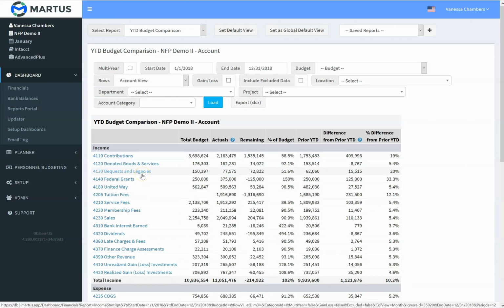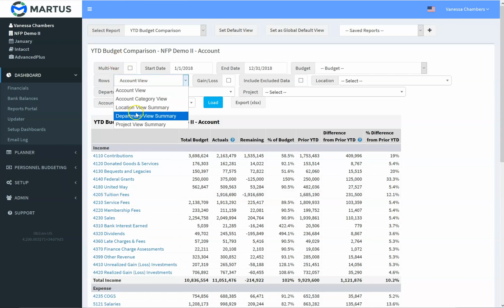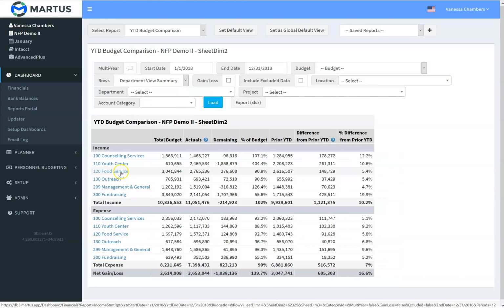You'll notice that some of the information on this report is color-coded. For example, each row is shown in blue. In Martus, blue always means that you can drill down. When you click on any row, the income statement for this full year is displayed, using the value for that row as a filter, plus applying any other filters, such as location or department, that you had already set when viewing this report. Here, I'll set rows to departments, then drill down on the department for Youth Center.